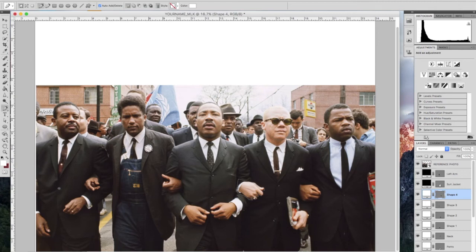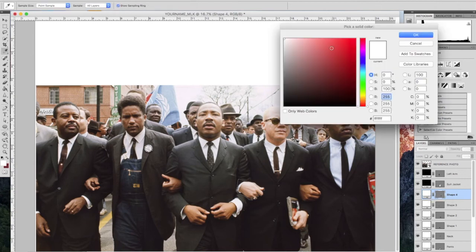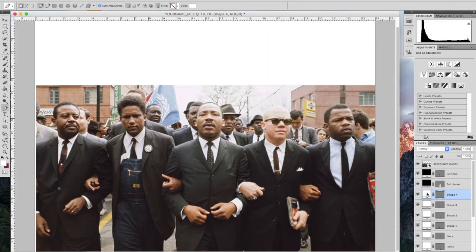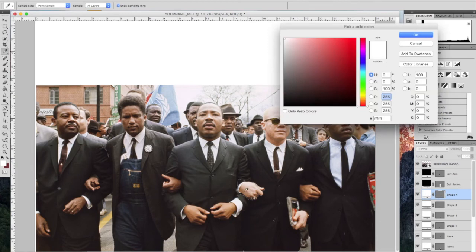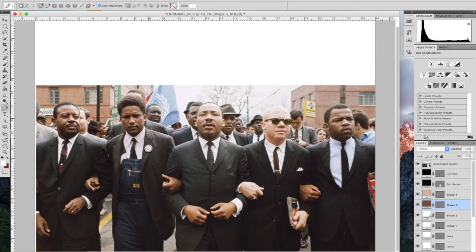Okay, hey folks. So I just made a ton of layers, and so one of the things I want to show you is how you can use your reference photo to get the colors right. So this shape 4 that you're currently seeing is this dude's hand. So what I'm going to do is click on the white box that's next to the shape 4, and my color swatch is going to pop up. Then if I move my cursor onto my photo, you'll see a little eyedropper tool. So I'm going to move that onto his hand and try and find a color I think is kind of similar. And shape 3 is this dude's hand, so I'm going to do the same thing.